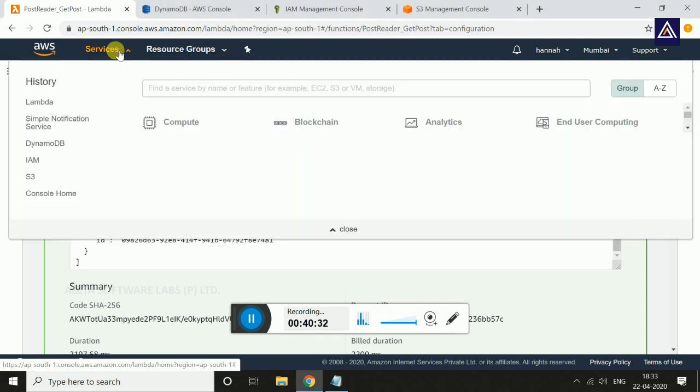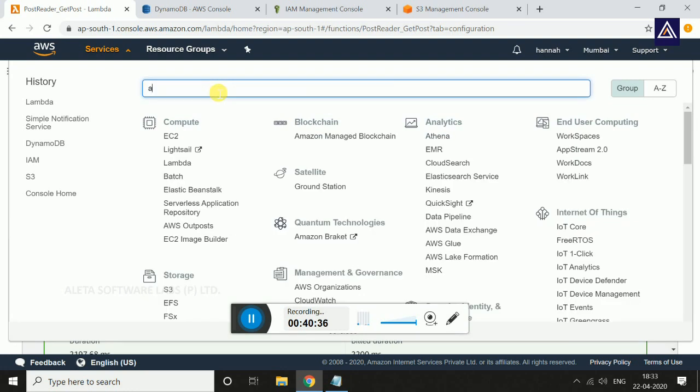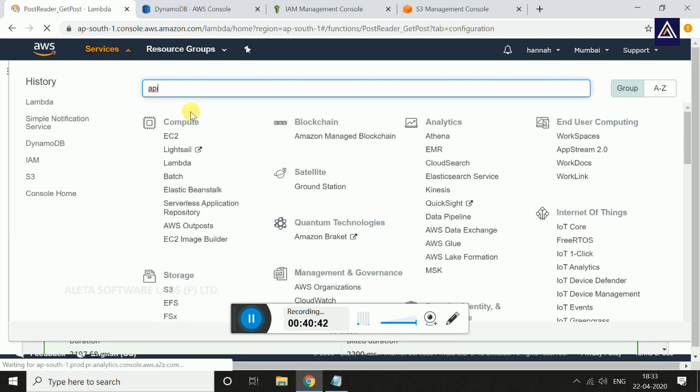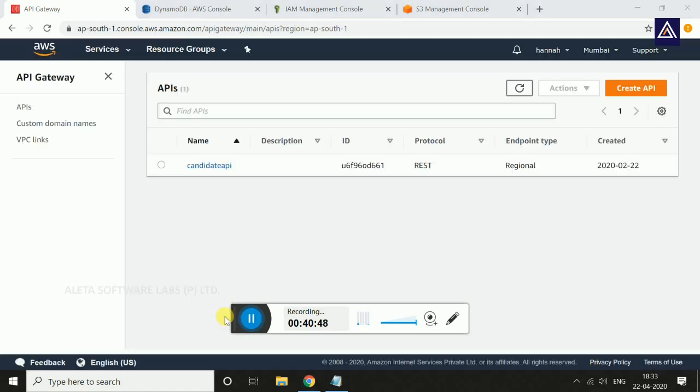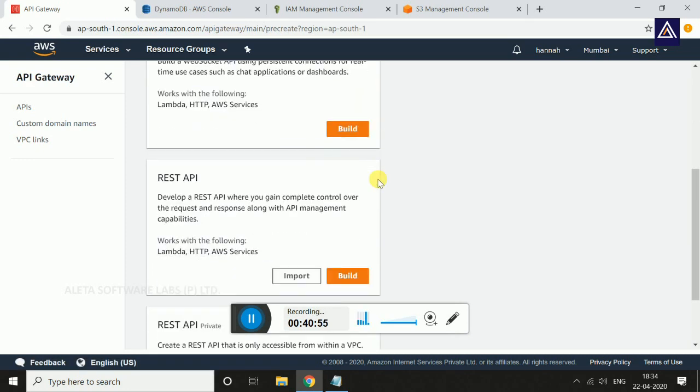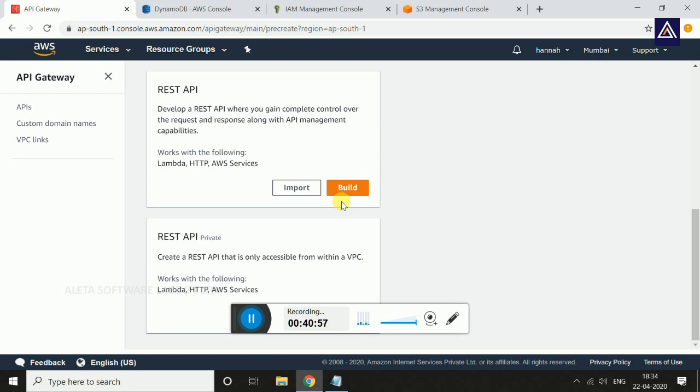Click on services. So next we want to do is expose the Lambda function as a RESTful web service. We need API Gateway for doing that. Click on the API Gateway service. This is the last thing we need to do. This is to be done so it can be invoked easily using the standard HTTP protocol. Click on build in the REST API.